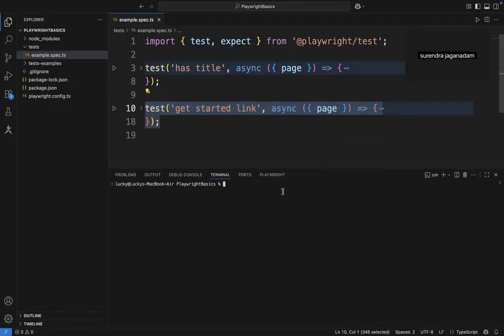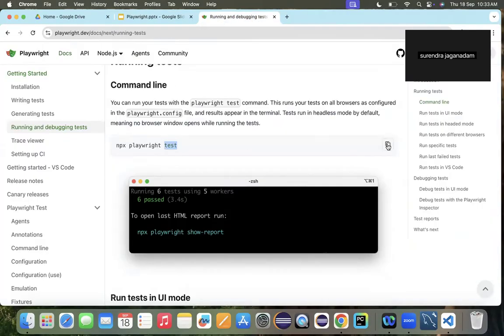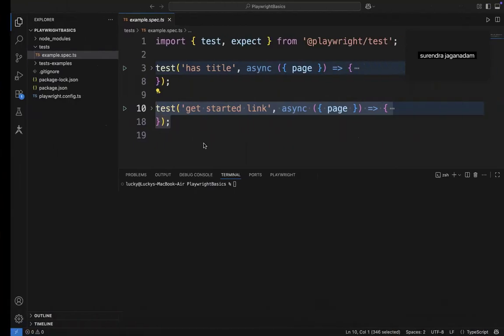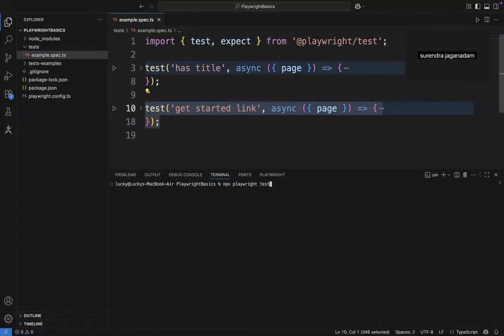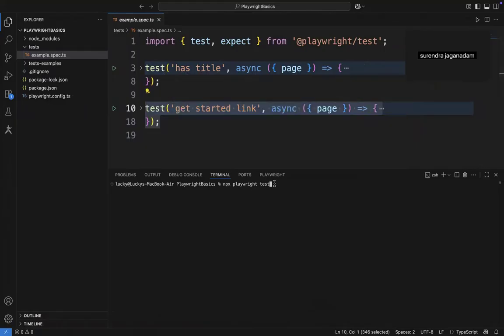So what I'm doing right now is I just pull up my terminal and take this particular command, npx playwright test, and put that command here. What this command is going to do is check how many tests are there. There are two tests. It will run these two tests on the browsers that are defined as part of the playwright config.ts. We haven't seen that particular one, but let me try to run it first and then we will go back and see that.